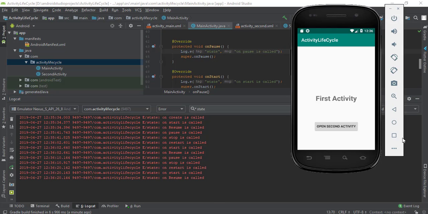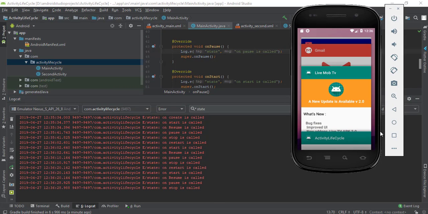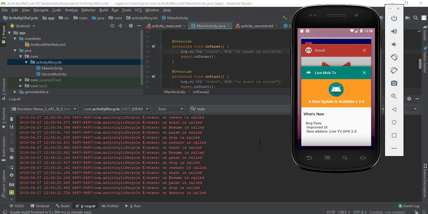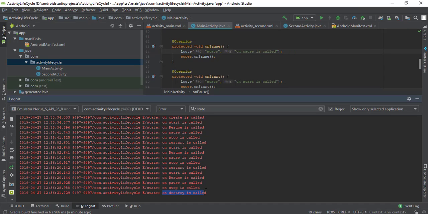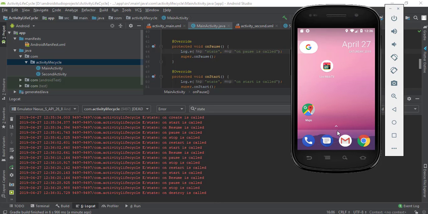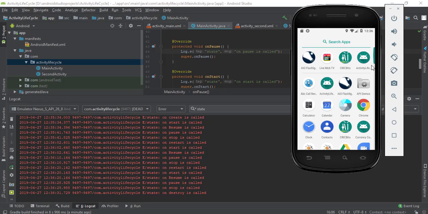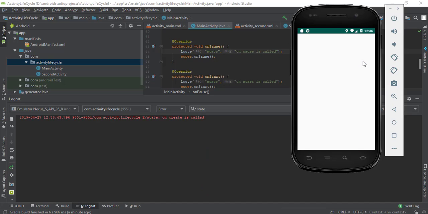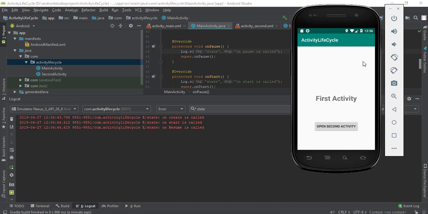So let me remove this from here. And you can see that onDestroy is being called. So let's say I again open that app from here, and again onCreate and onStart were called. So this was all about the activity lifecycle.